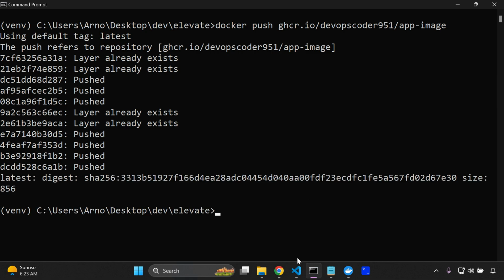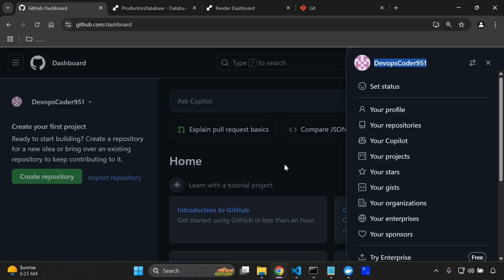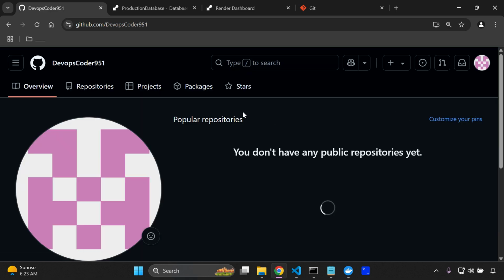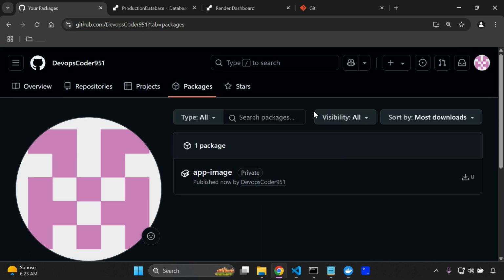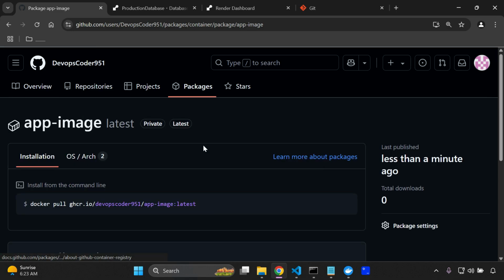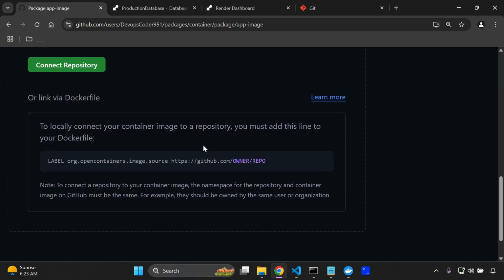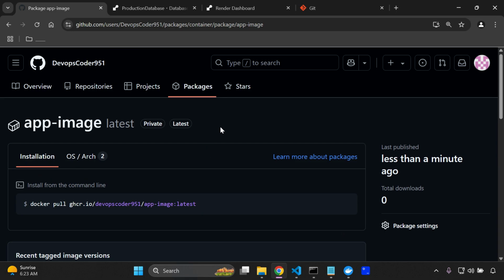Okay, there we go. And now we can navigate to the GitHub dashboard, and you want to go now to your profile. We're already here. Now you can go to packages, and there is our repository as it should be. So it's called app-image. That's our Docker image. And there we have it. So voila, that's how we can go ahead and push our Docker image to the GitHub Container Registry. So the repository, you could say, for working with Docker images in GitHub itself.